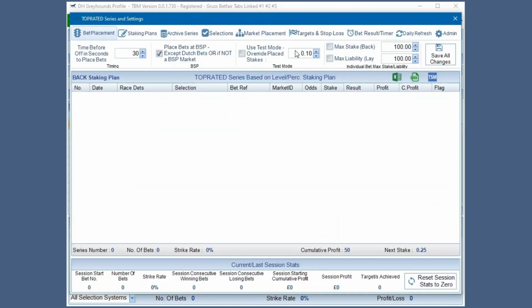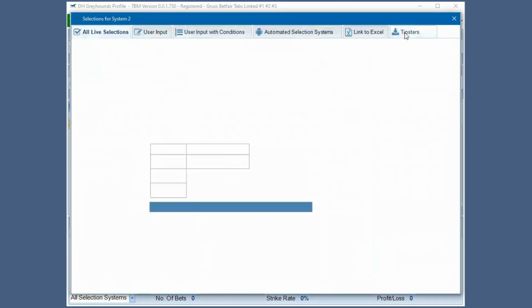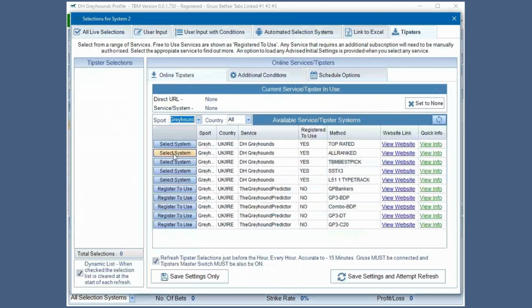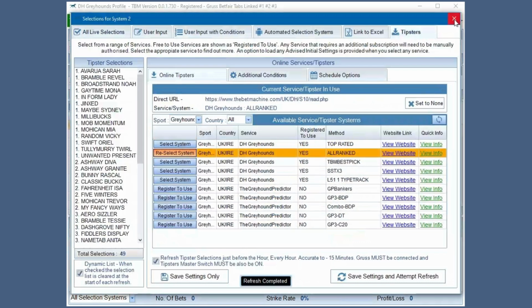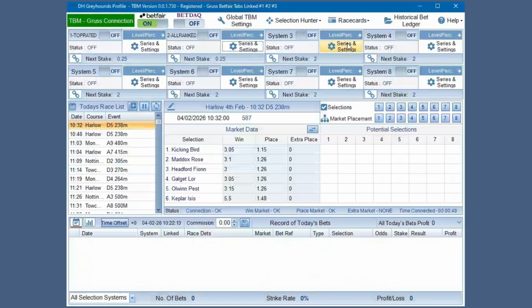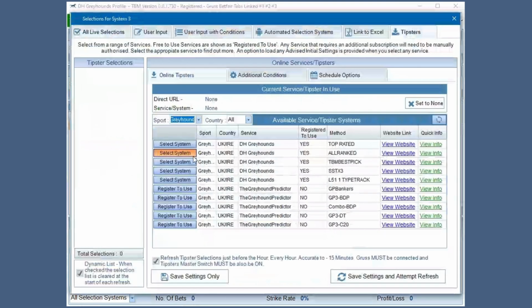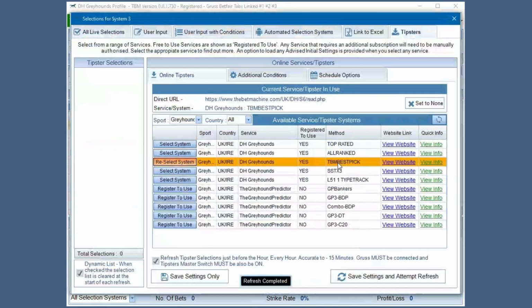The first available system is called Top Rated. Press the Select System button. You are then asked whether you wish to load the settings file that comes with the system. Press Yes. The default settings are 25p stakes with a level staking plan. Any odds criteria has already been added and the market placement is all set up to place bets in the win market. Once System 1 is set up, we can load any other available systems into the other system slots.